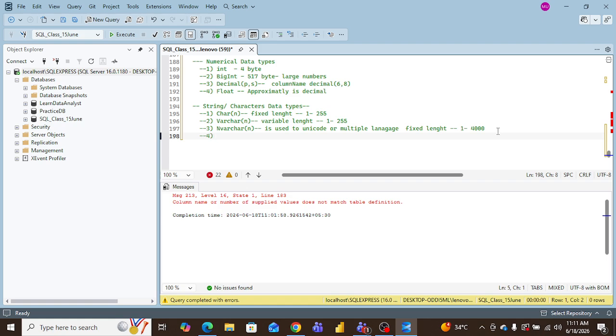Here is the text. It's a large text, like a large amount of text. Text is 65,535, right? If I'm correct, this is right. Yeah, this is right.